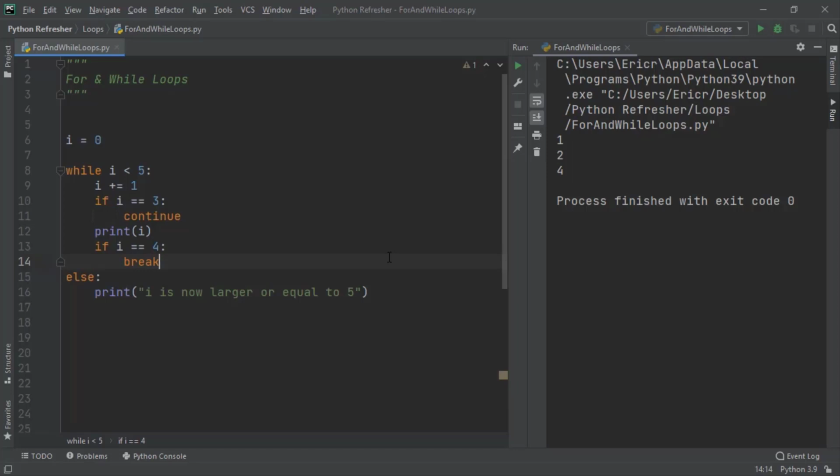For loops and while loops we use all the time when dealing with any kind of data collection like lists, sets, tuples. You're always going to be using loops, so really make sure you understand the loop concept.